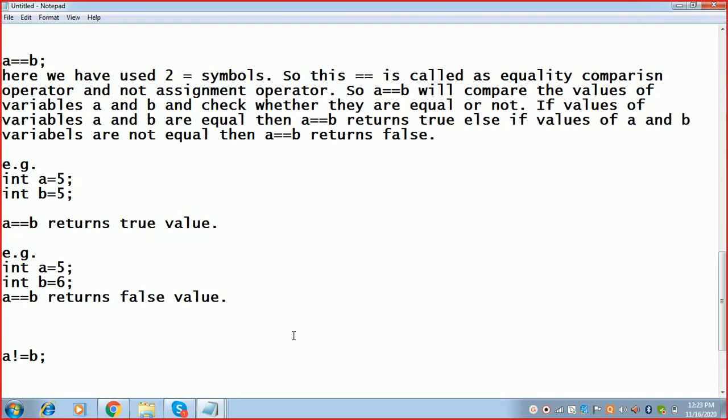And if the values of A and B are not equal, then what will happen? A is equal to B returns false, but A not equal to B will return true. Have you understood?